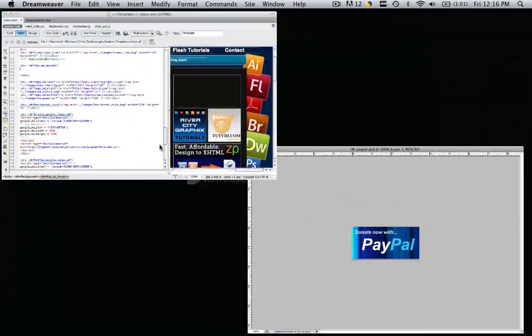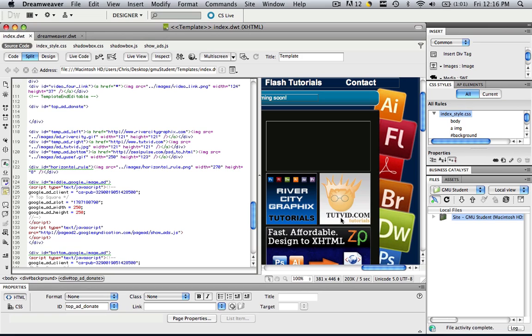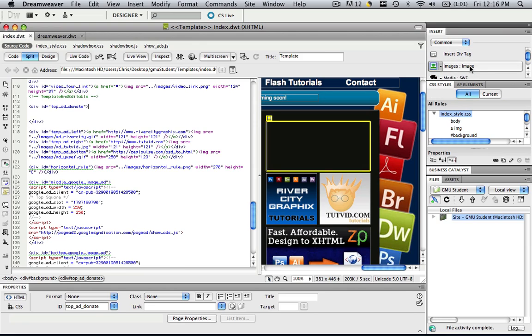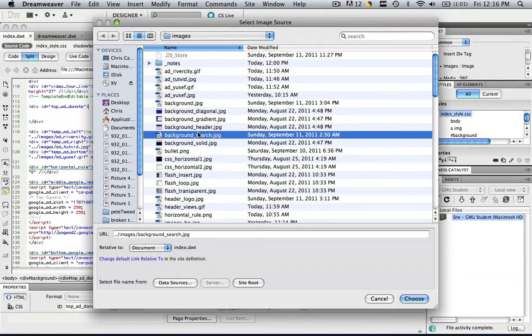So now we want to go into Dreamweaver and find wherever you want that PayPal button to go and just click into that space. So make a little space for wherever you want your button to go and insert that image. So go Image, find your PayPal button.